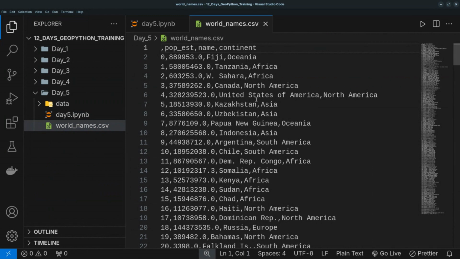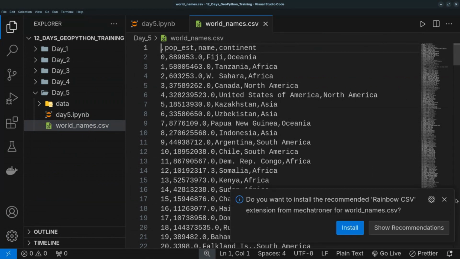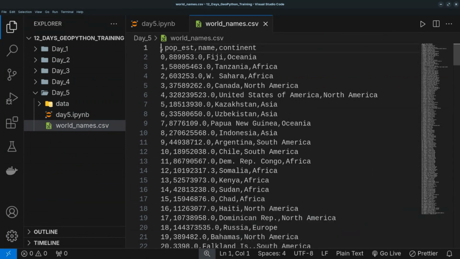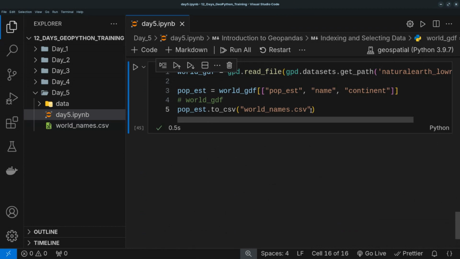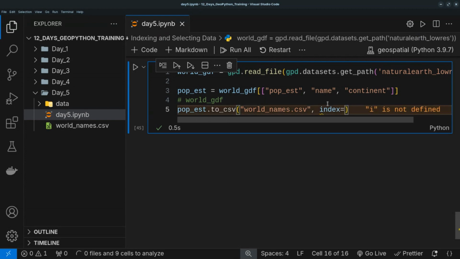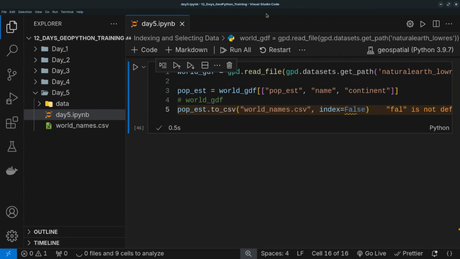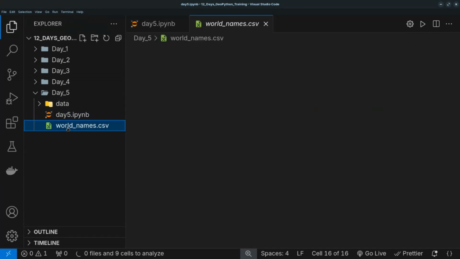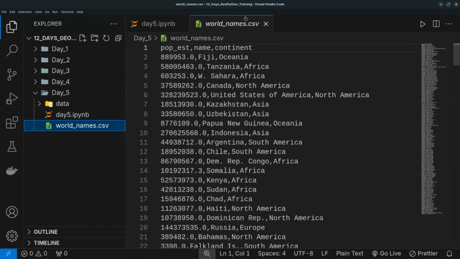Well, I don't have an extension that will prettify this CSV, but you can see population estimates. Apart from the index column, I'll not install this. Apart from the index column that I did not specify that it should be false, the rest I fetched, they've all been saved to this CSV nicely for me. So I can say here that index is false. I don't want the index to be saved together with the file. When I run it, now you see that the index is not there.